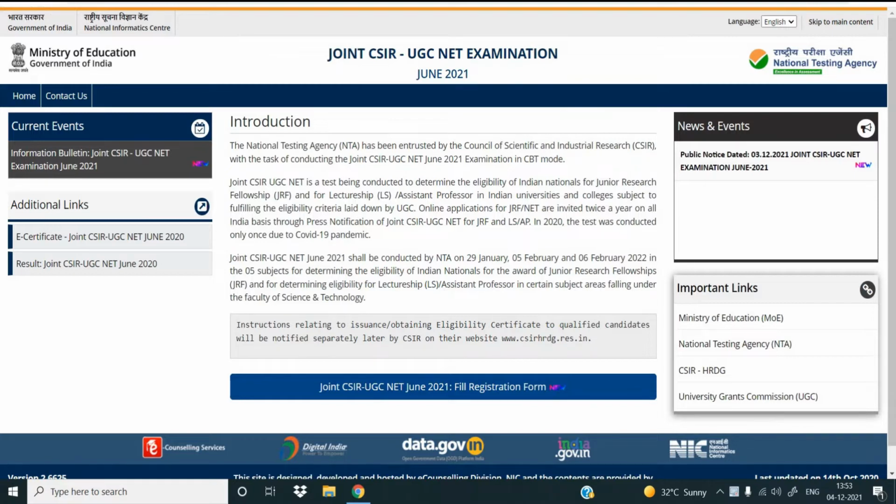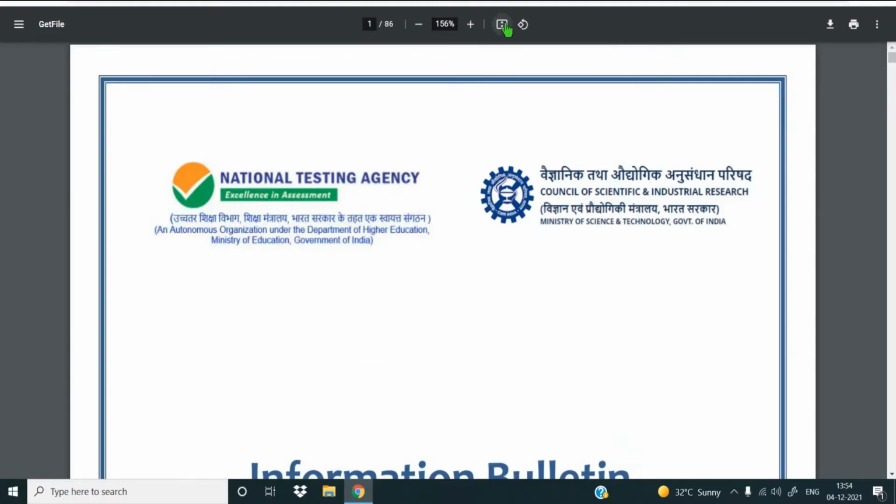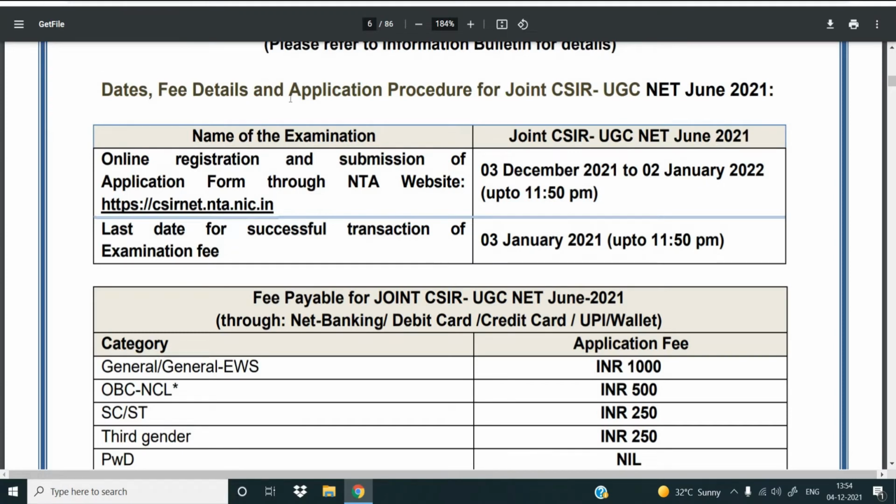You can apply for CSIR UGC NET now. The CSIR UGC NET June 2021 is going to be conducted in January 2022. So you can apply. First you need to register here, then fill the online application form, then upload scanned photo and signature, and now we can check the details. Here are the date, fee details and application procedure.